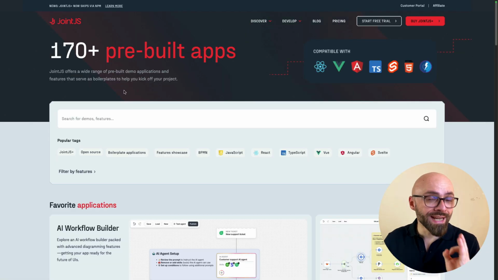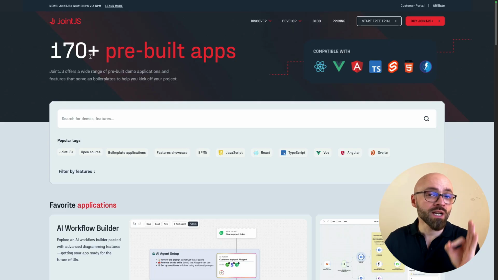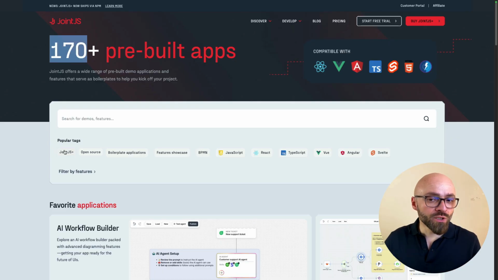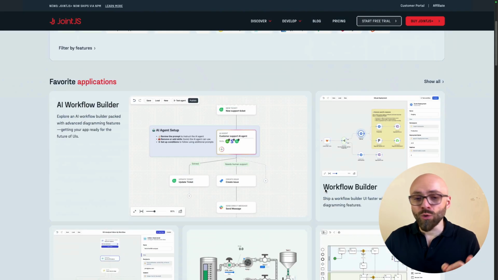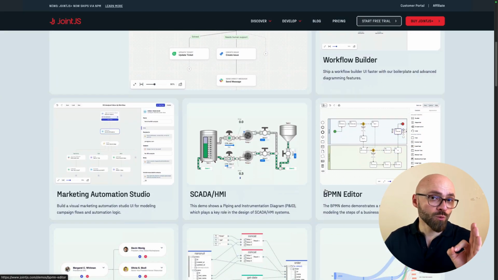There are over 180 pre-built apps here. We're constantly adding new ones, and this number is actually already outdated. You can filter those demos by popular tags, libraries, or you can just browse them and select the one that is closest to your needs and use that as a starting point for your proof of concept.